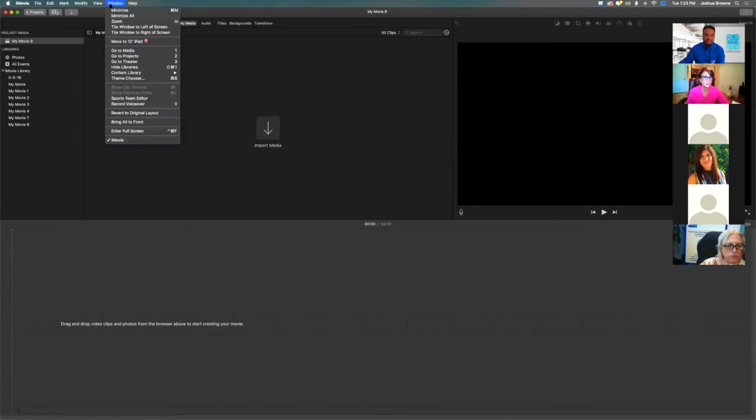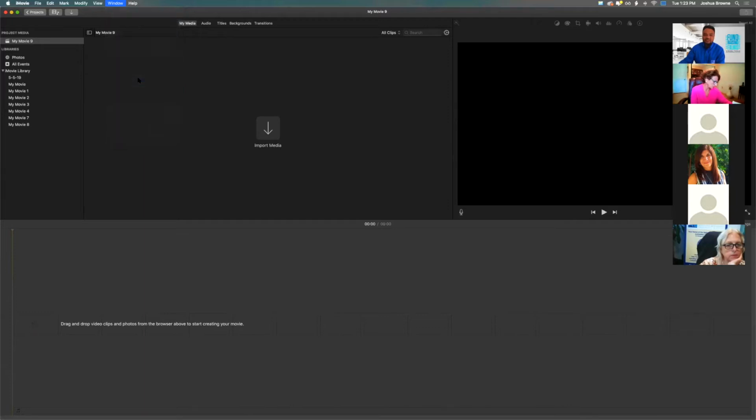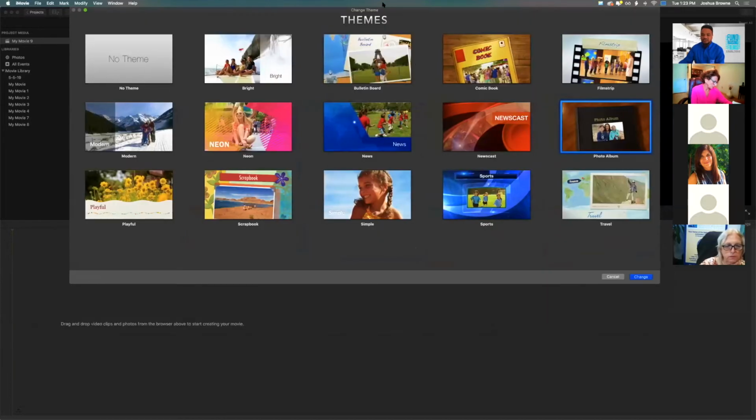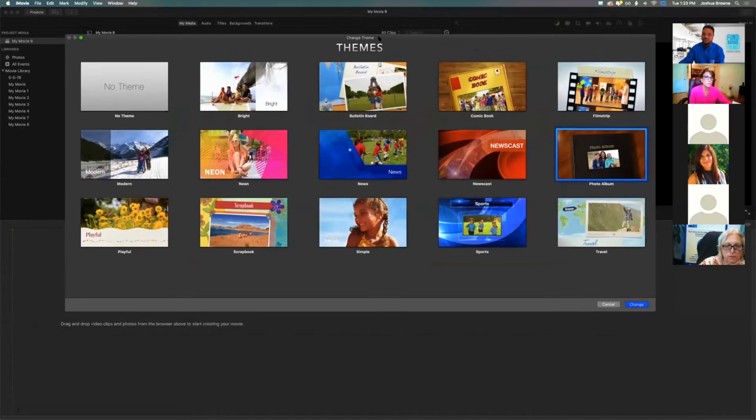So the first thing that we're going to do is we're going to choose a template. So you go to Window and then Theme Chooser right down here from the menu at the top. Window and Theme Chooser. And then it brings up a bunch of different templates that you can use to create whatever it is that you want to.